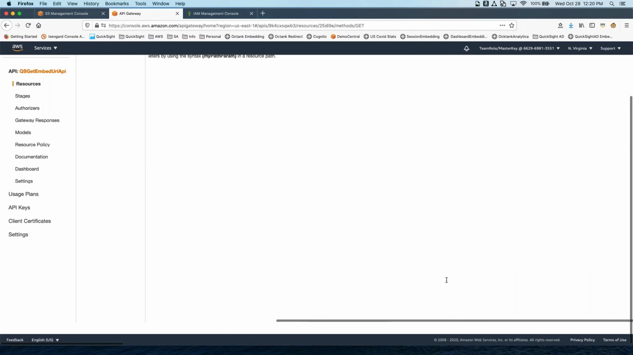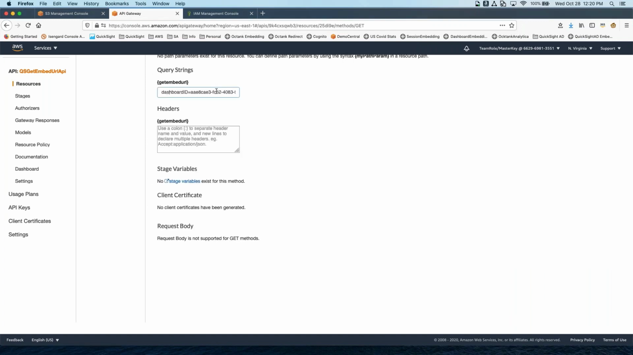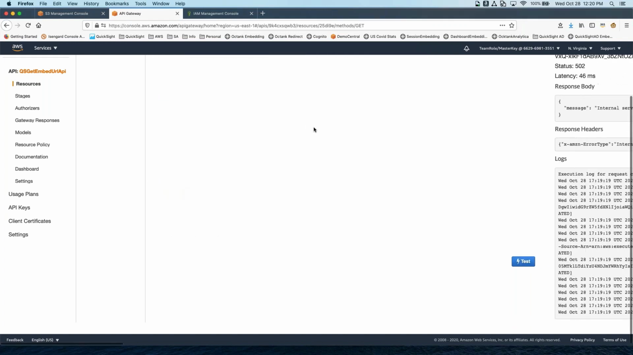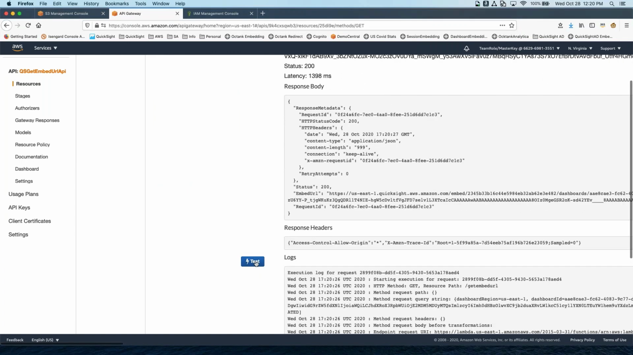So if I go back to my query string parameter here and just flip that dashboard ID to the right format and then test this again, it should work. And it should generate the embed URL for me here in the response. So this is how you could test.